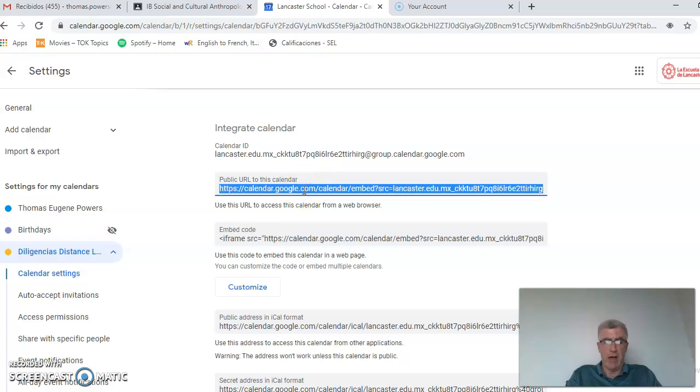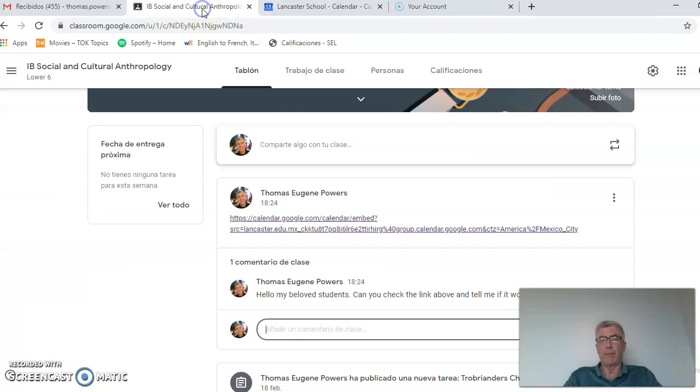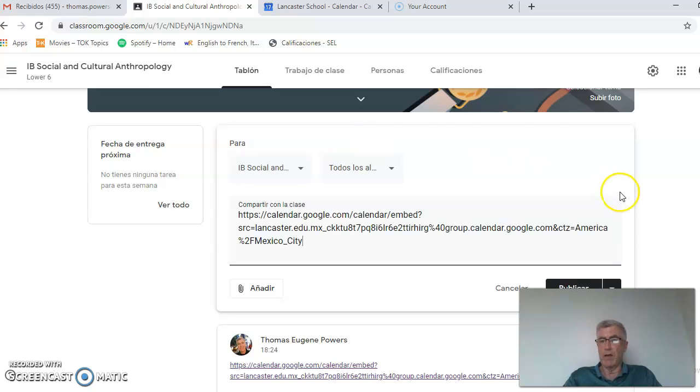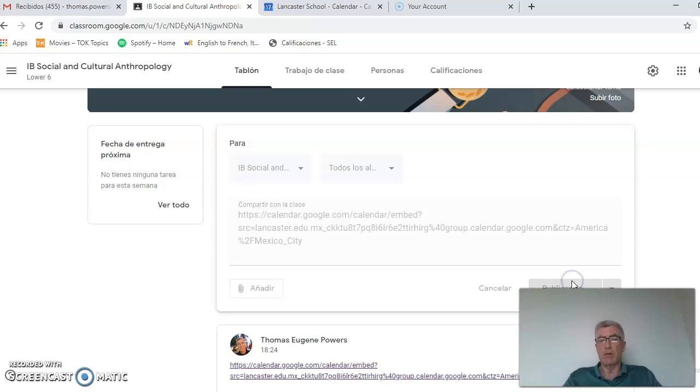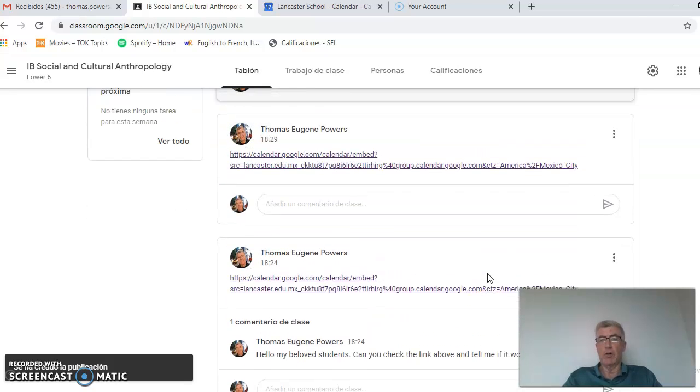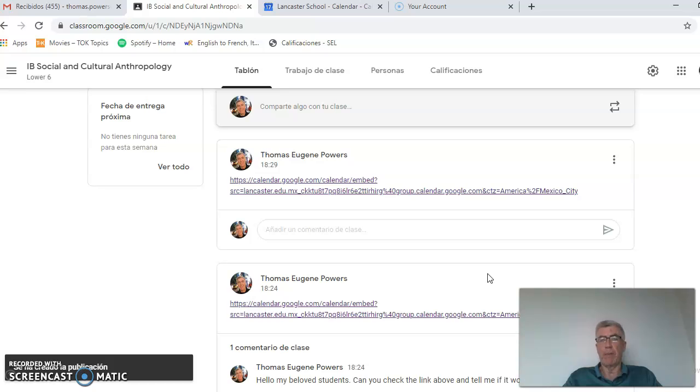So if I click on that and then do Control C to copy it, and then I go to my Google Classroom, I can insert this with a Control V right there. And then I hit Publish, and the calendar should be viewable on my Google Classroom.